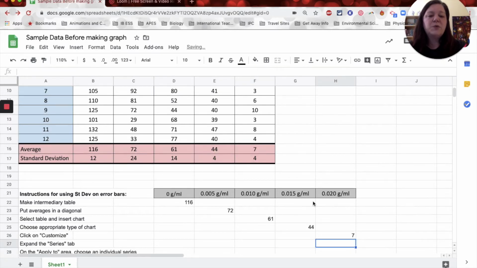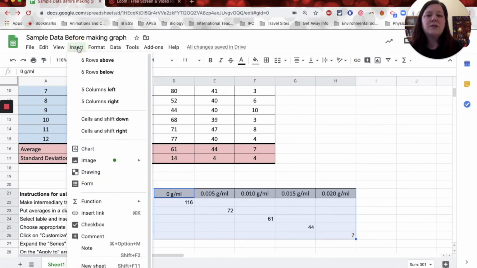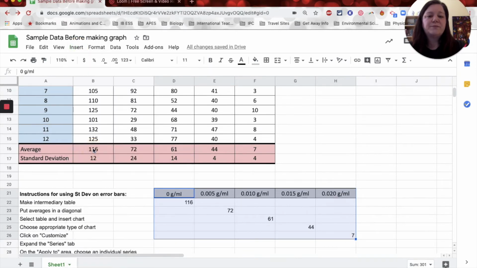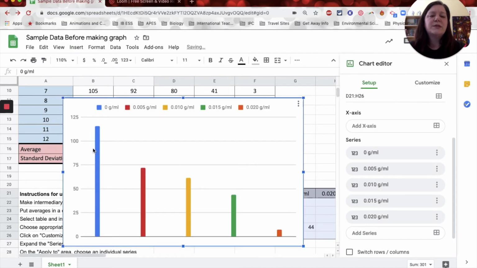All right, at this point, it's going to recognize these as different series, which is going to be important. So now that we put the averages in the diagonal, we're going to select the table, this one here, all of our data, and we're going to insert chart. When we do, Google is going to take a guess at what you want.